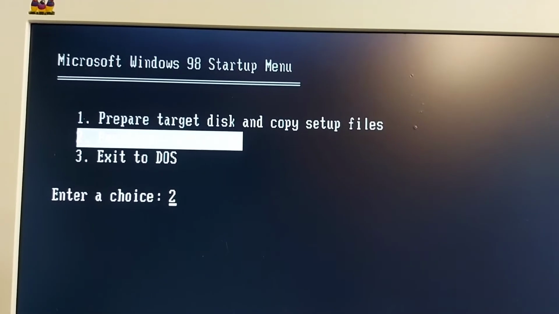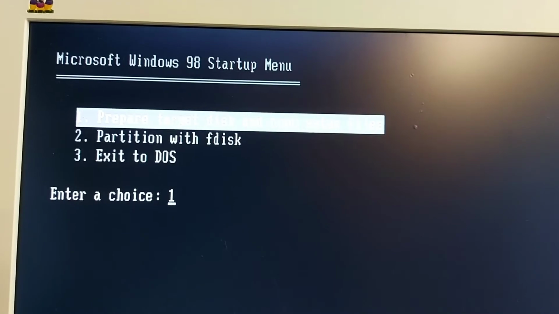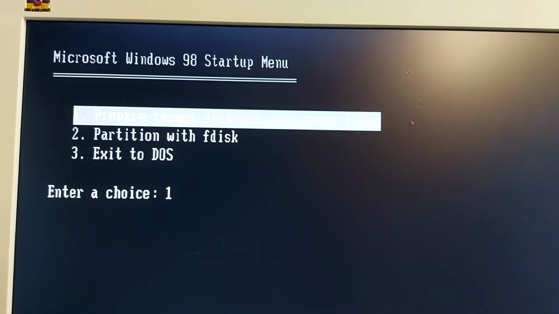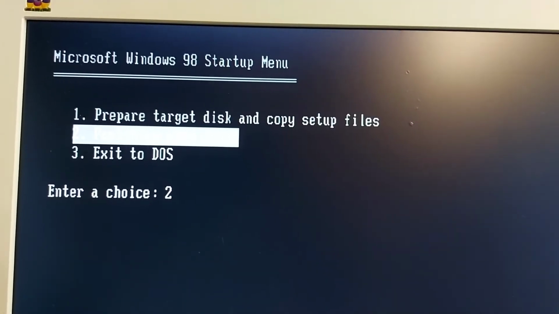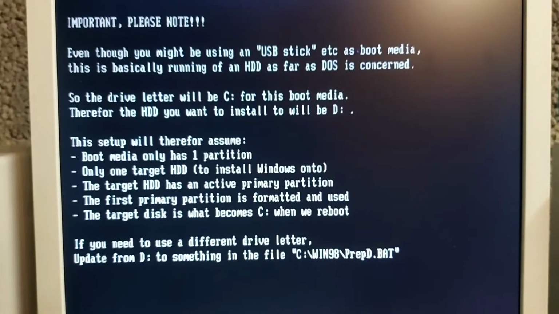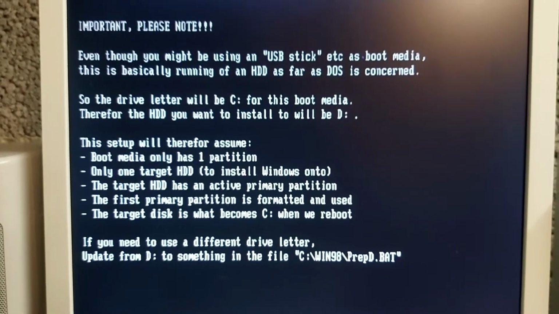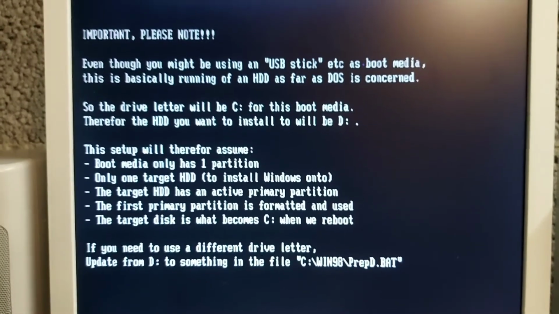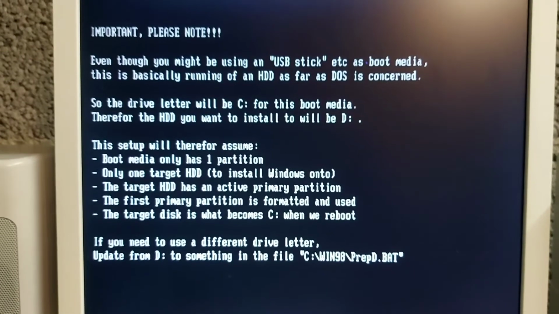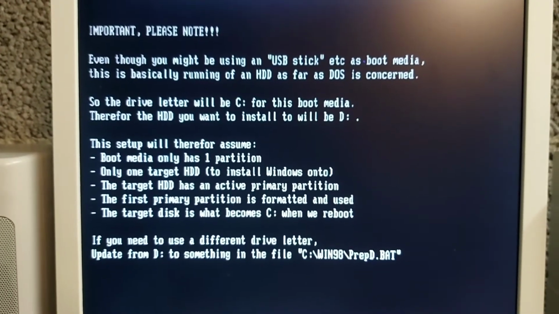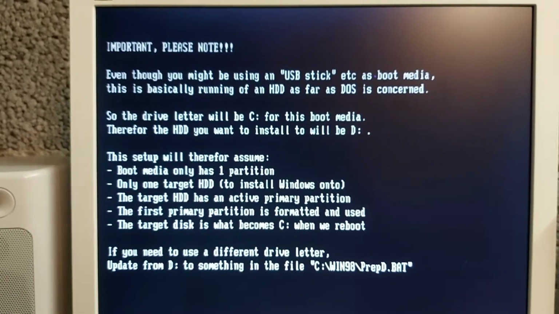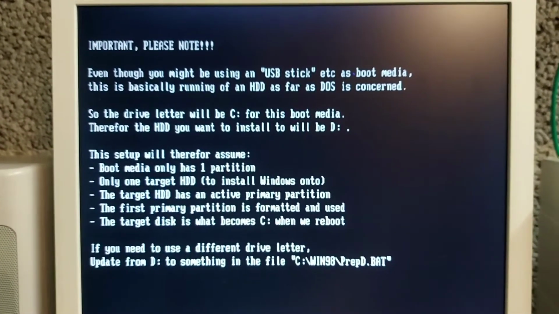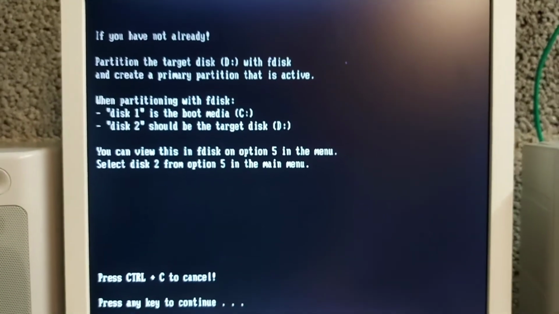So step 1 assumes you have a primary partition that is active on the hard drive. One thing that is important to note, so I will not repartition the hard drive because it's already partitioned. One thing that is important to note that is written about here is that since we are booting from a USB stick that has a hard drive image, that is C. So the primary partition of the hard drive you're trying to install to will therefore be D. It could also be something else, but we'll assume a simple scenario. So yeah, a lot of explanation, some further explanation.